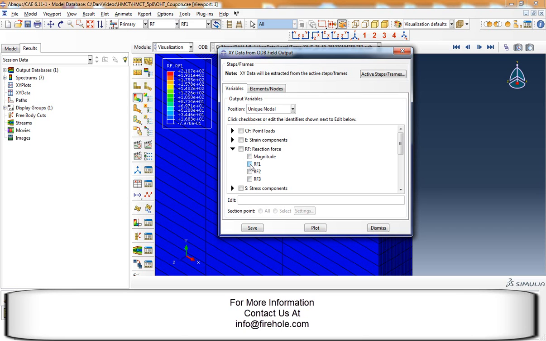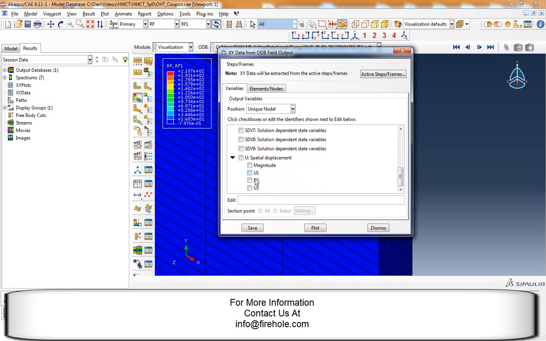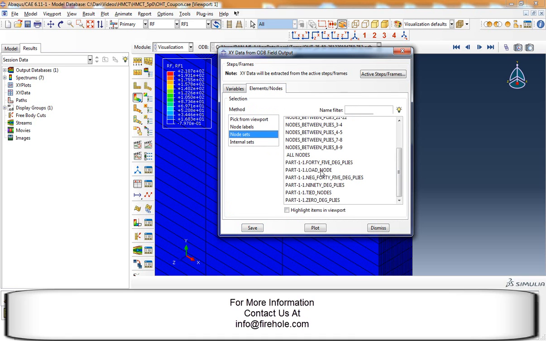If I had applied a concentrated force to my coupon, I would want to create XY data for the axial displacement of my composite coupon, because the displacement would vary as the loading steadily increased. So I want to collect data for the reaction force in the one direction, and I want to choose my load node set as the point at which I'm collecting the XY data.